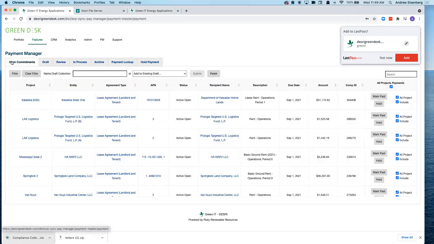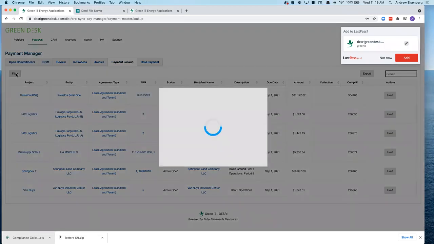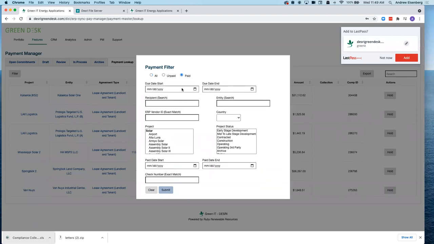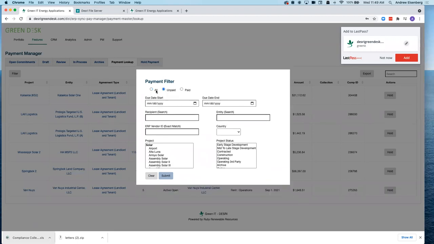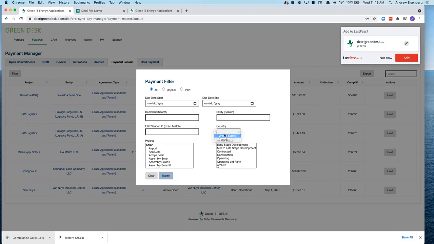Standing by for feedback. So, payment lookup, really quickly. I can search anything that is previously paid or unpaid, or both. And I could search by my bookends, so date start and date end. I can click the calendar widget, or I could just type in the field. I can do recipients and entities and vendor IDs and all these other things, but I don't have to do those.